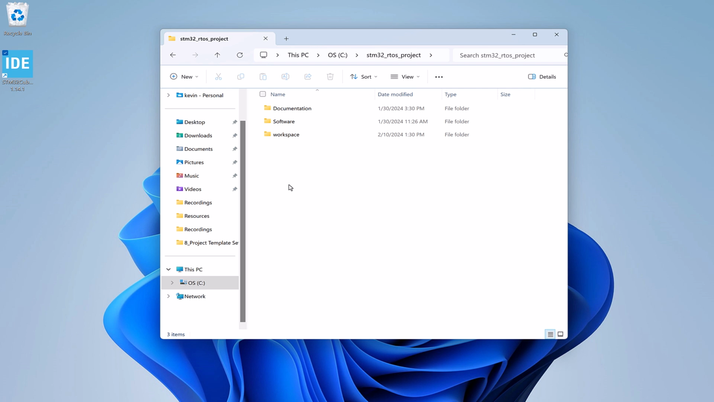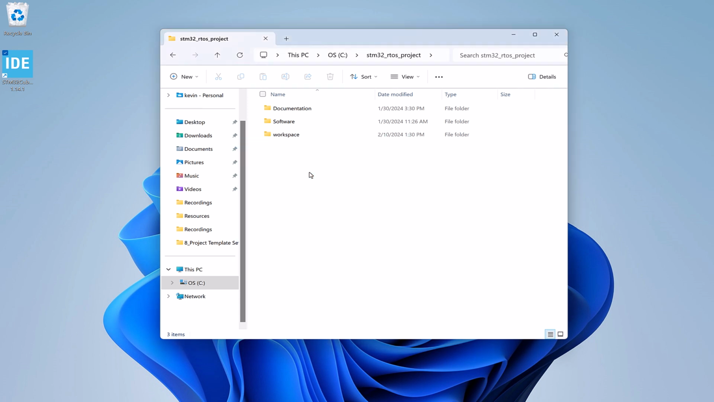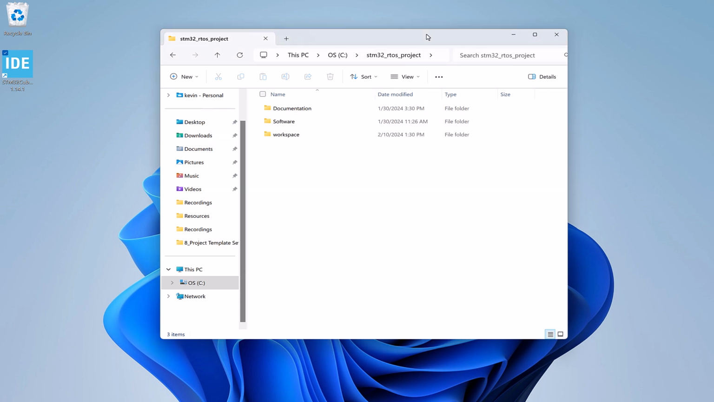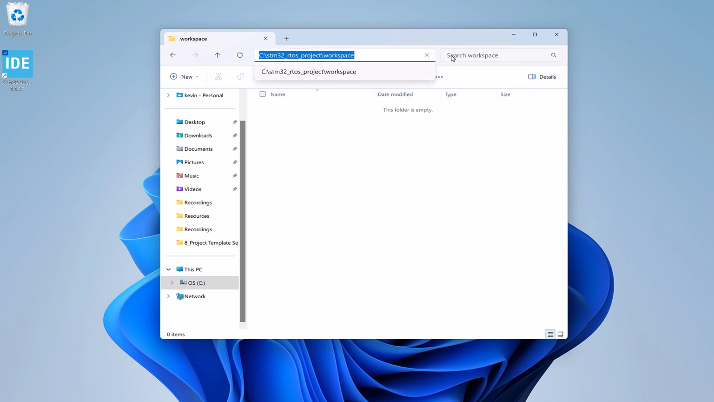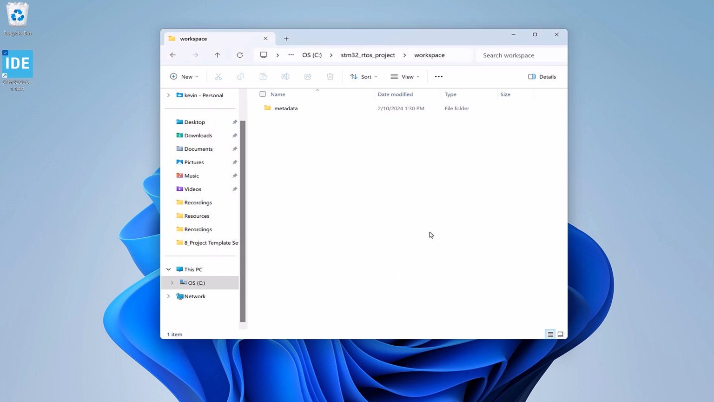And now let's open the CubeIDE. And just give it a moment to start. All right, then let's copy the workspace path. So copy this path and paste it into the launcher, then click Launch. Launching the CubeIDE may take some time, so just give it a moment, and I'll go ahead and speed up the video on my end, and feel free to come back when you're ready.